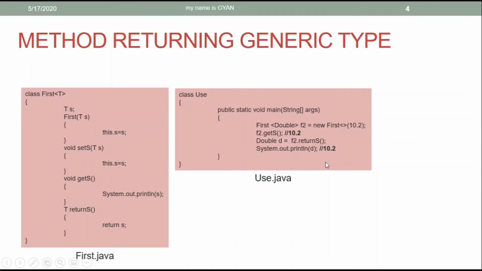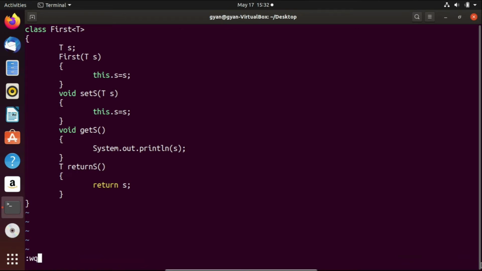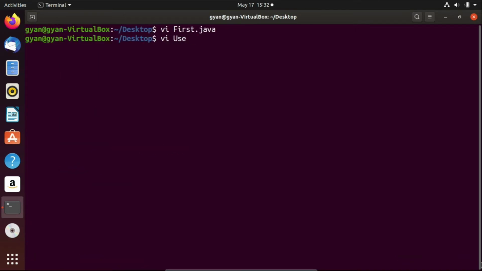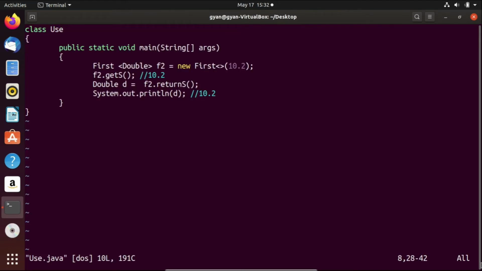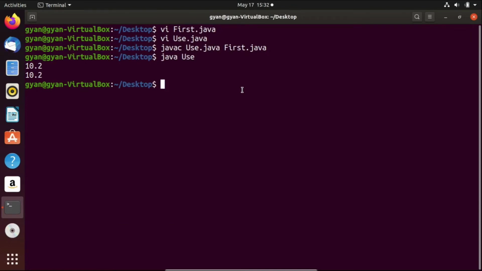Maybe at this time you are not getting my points, but let's do a few more experiments. Now let's check the compiler's role in the whole process. Open first.java, and this is the same code as we have seen. Open use.java, and this is the same code as we have seen. The value returned by the returnS is directly getting stored into the reference variable d of type double without any typecast. Try to compile these two codes, javac use.java first.java. Compiles fine. Now execute it, java use, it runs fine and prints the expected output.